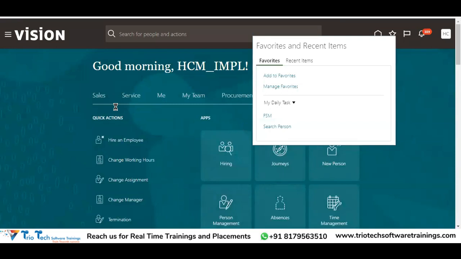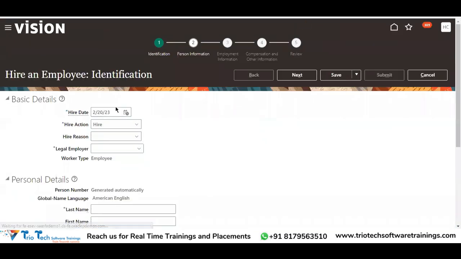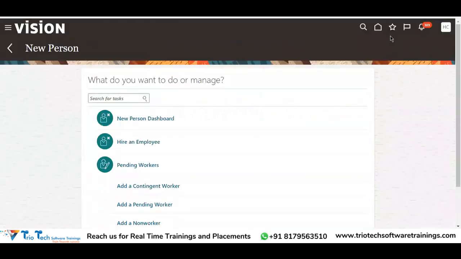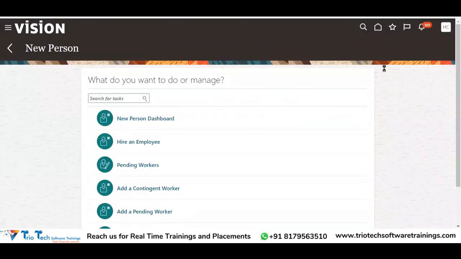So you can list out 10, 20, 30, 50, the most used setups or tasks in your day-to-day life. See, I landed on the hire an employee task. You can make your tasks your favorites, team. You can add it to your favorites bucket. So that is the usability of this particular favorites feature, team.